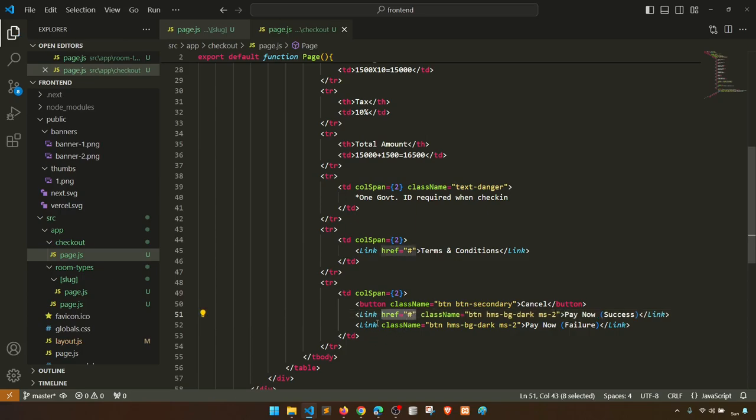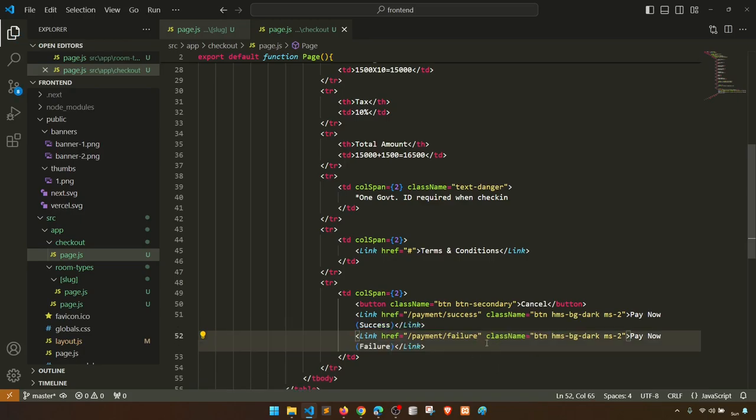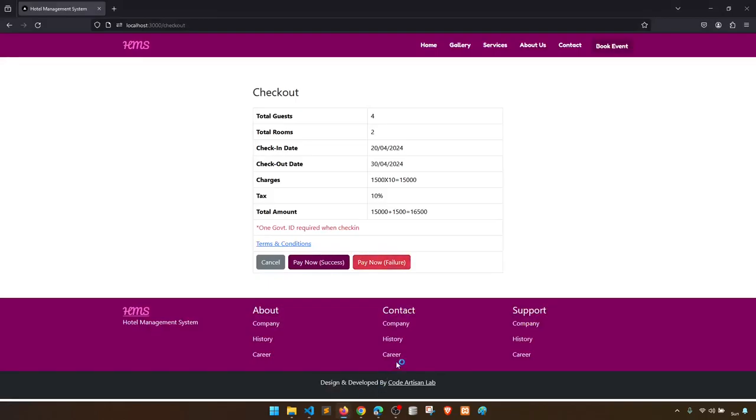Okay, HREF will say payment success and payment failure, right? So payment success and payment failure. Let's add one more link here, BG, let's say button danger, right? So pay success and pay failure. Okay, so when we click on this, it should show the template like this.